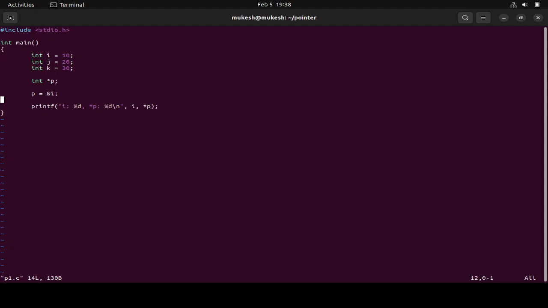See, till now p is holding the address of i. Now I am assigning the address of j into p, and I'm printing the same thing for j also. Now p is holding the address of j, and I am dereferencing the address of j using the pointer, so it should print the j value. And then it will print k, and I'm assigning the address of k.